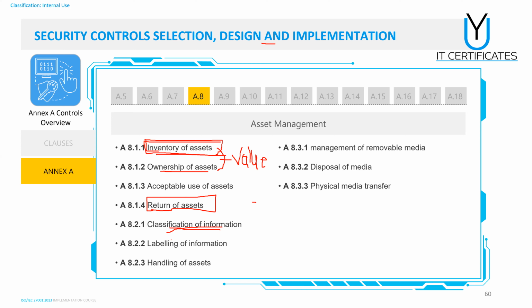because I'm not afraid about this data. This data is public and it should be available over the internet for my customers. For example, I have a brochure for my services or a list of services or whatever. It should be published over the internet. It's not classified. I don't need to provide any security controls.